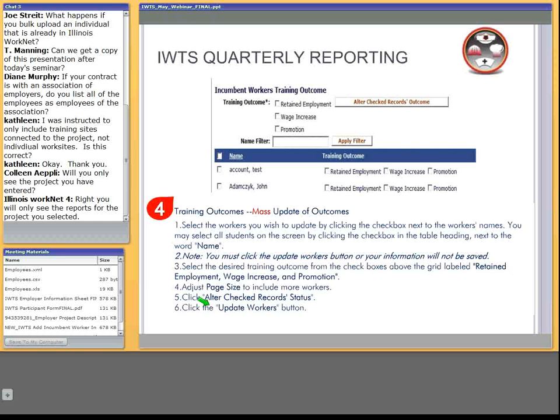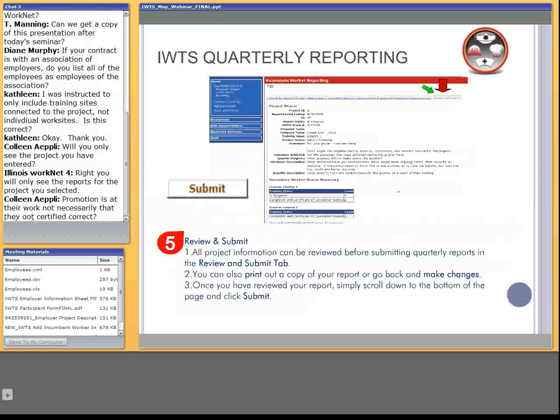Lastly, once everything has been submitted, you actually have a whole tab dedicated to reviewing what information you've submitted on there for your reports. And so all project information can be reviewed before submitting quarterly reports. And so what you can actually do is go and print it, save it for yourself if you want a copy, or go back and make changes if you've noticed.